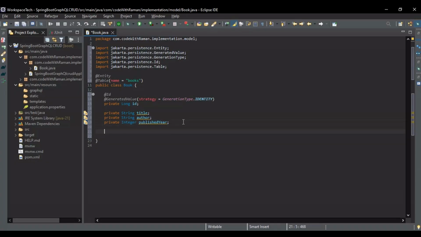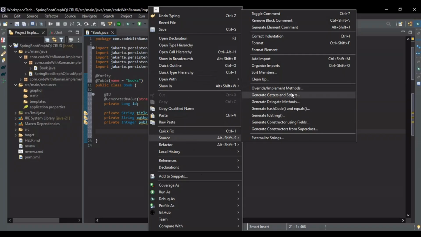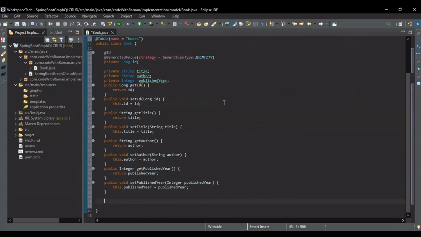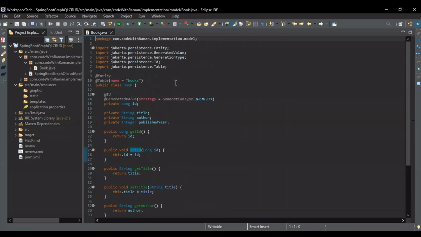Let me define the getters and setters for it. Let me say Source, Generate Getters and Setters, and select all. So my entity class is ready. It has getters and setters, and we have a few fields: our primary key ID, and then title, author, and published year. Now let's define the repository for this class.